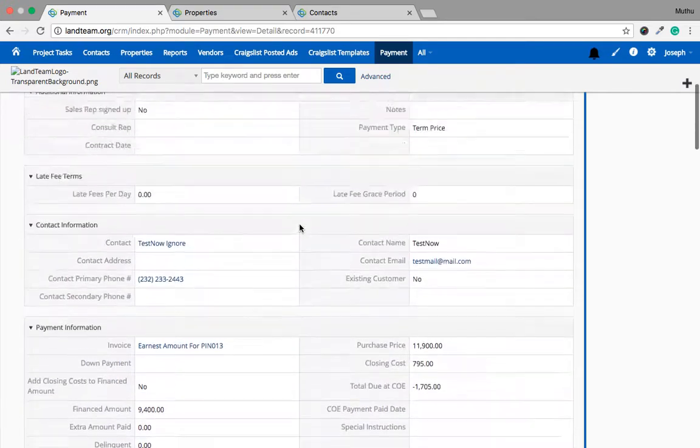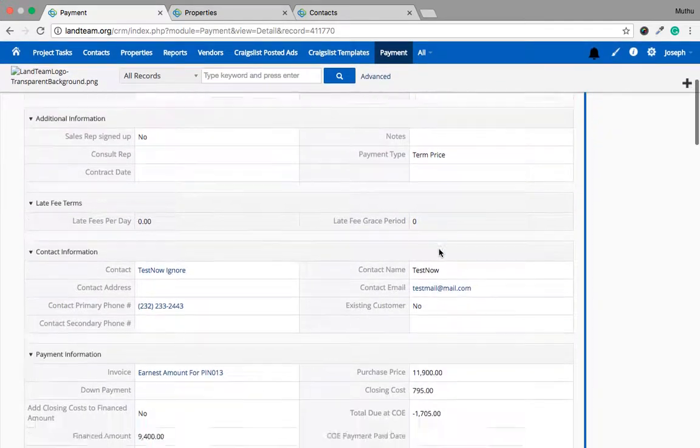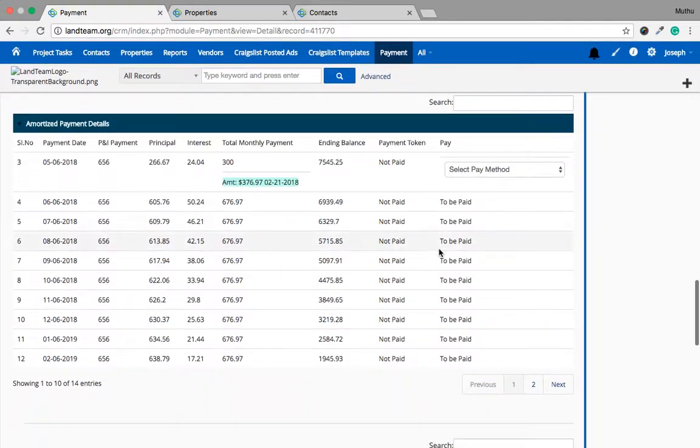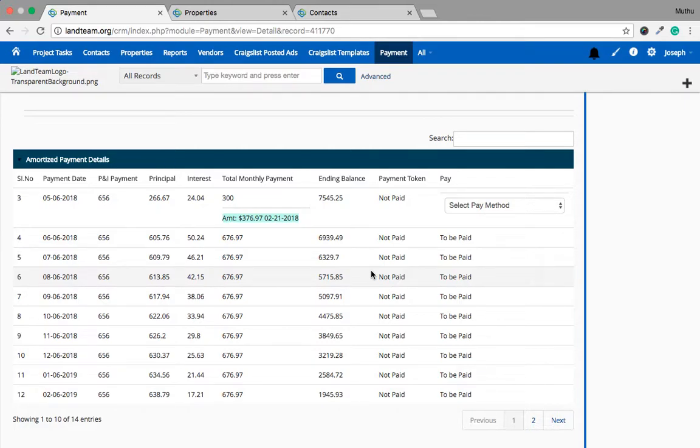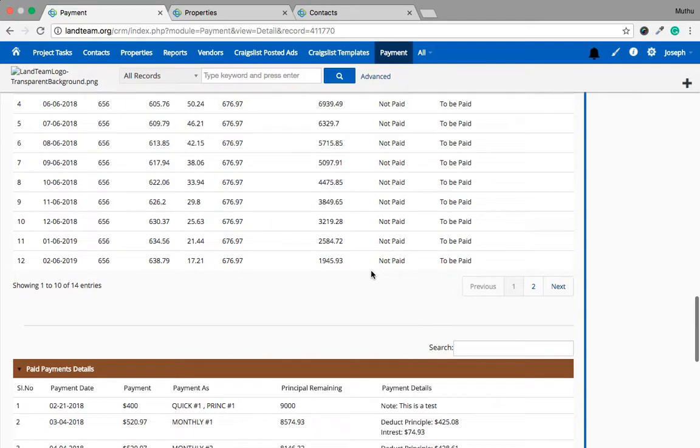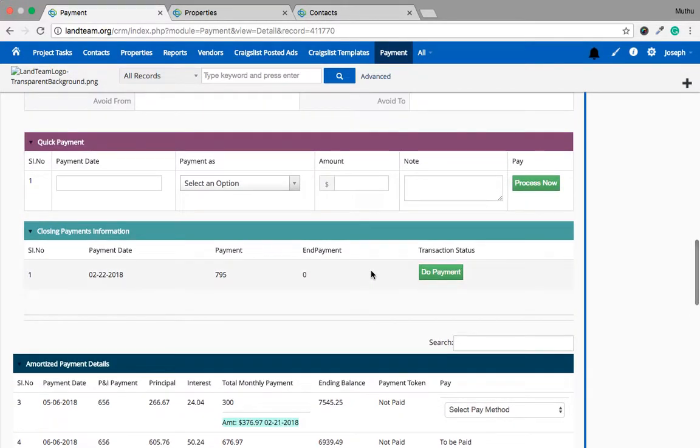As I said, you can change the details of this payment whenever you want, and these are the process. This process is the same as for the RTO, which is also shown in the next video. If you have any doubts, please ping me.